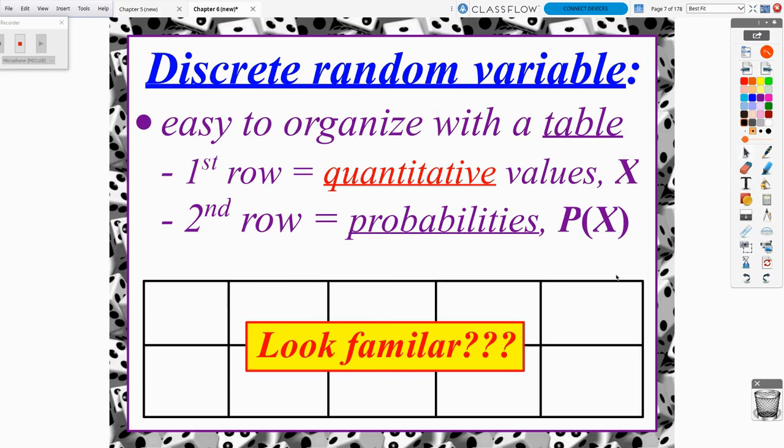Now, we're going to organize a discrete random variable with a table. And this should look kind of familiar from last chapter when we dealt with probability distribution tables. Now, the one difference between this chapter and last chapter's probability distribution table is that our first row, typically our first row, it doesn't have to be the top one or the first one, is that we must deal with quantitative values, meaning numerical values.